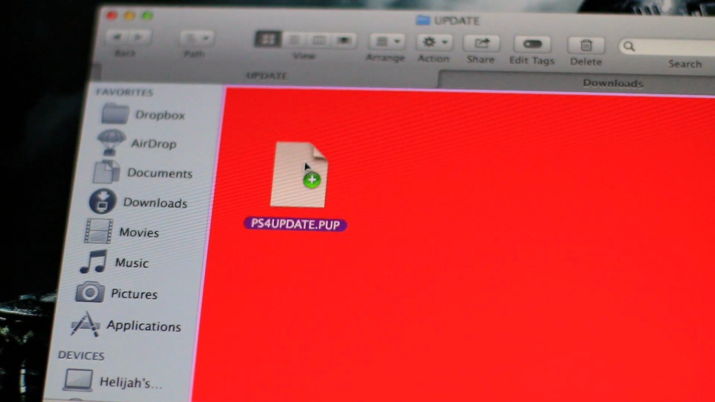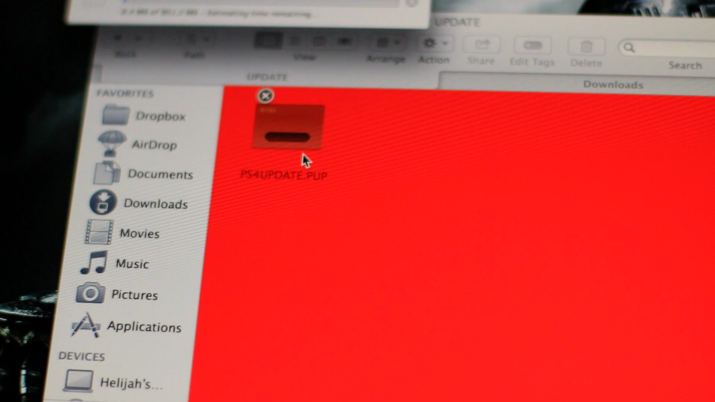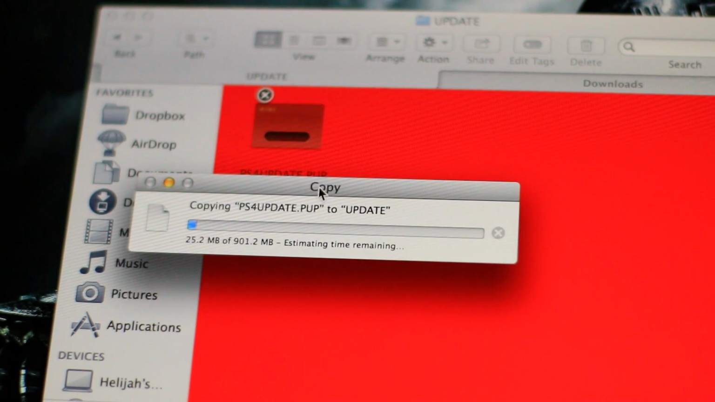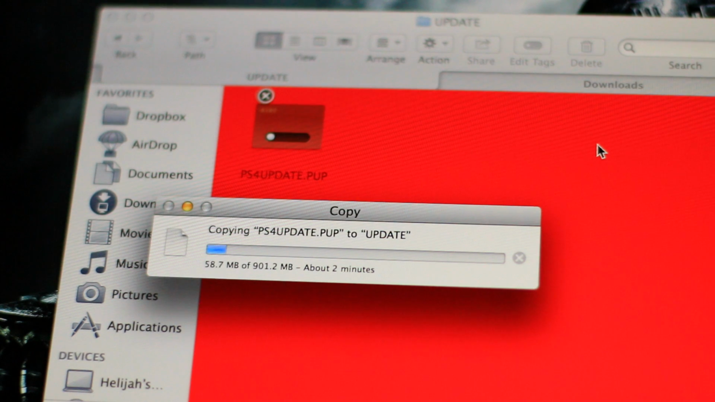Now I've downloaded the file, I've opened up my Mac, and you'll find inside of it the ps4update.pup file. Now you want to take that file and put it inside of the flash drive under the update folder. So you go into the PS4 folder you created, the update folder you created, and then you want to drag this file over and put it right there and wait for it to install to move on to the next stage.